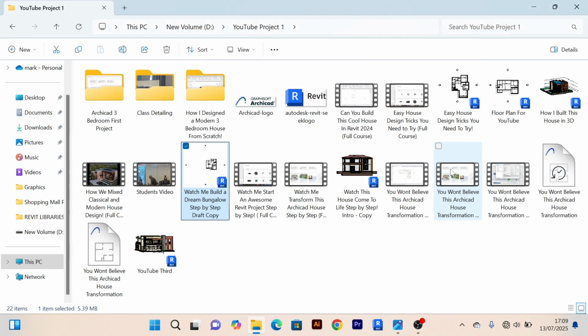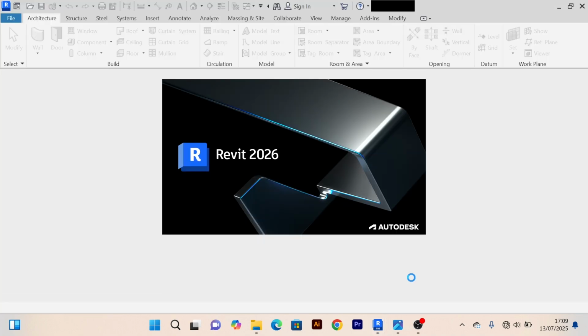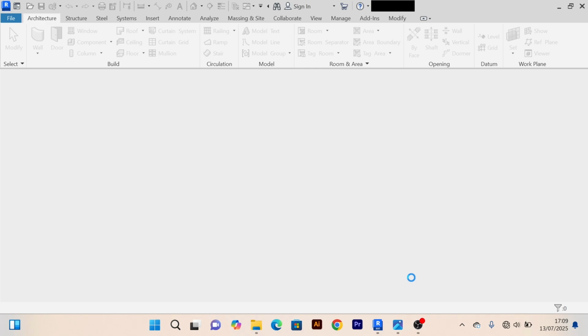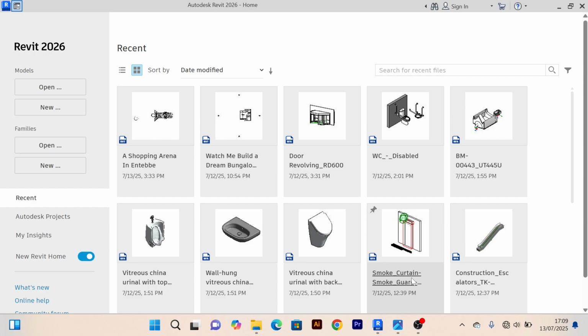So my Revit is here, just here. I'll click on it, then I'll wait for it to open. And the Revit I'm using is 2026. It's the latest. I believe so many people are still using 2024 and others, but nevertheless, I will try to make you understand the differences in terms of the interface and all those things.